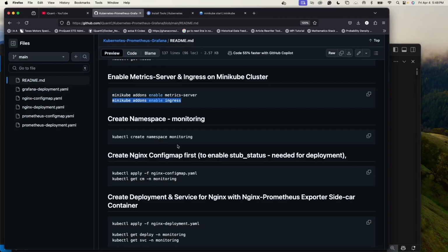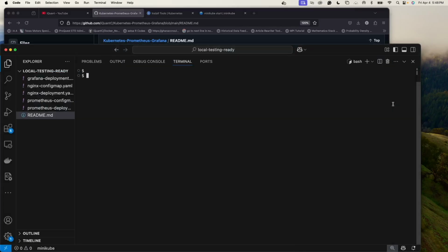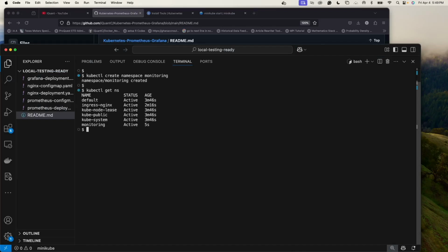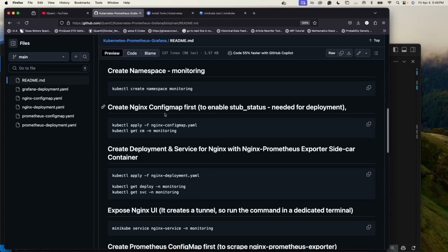Following the README, let's create our monitoring namespace. That's done. If you do kubectl get namespaces, there's our new namespace we just created 5 seconds ago. Next, we're going to create our Nginx ConfigMap. Now this will enable the stub status. Okay. Now the stub status is needed for the deployment.